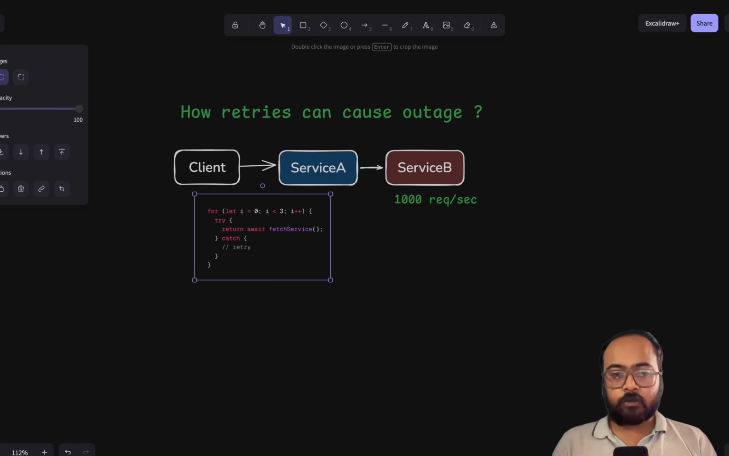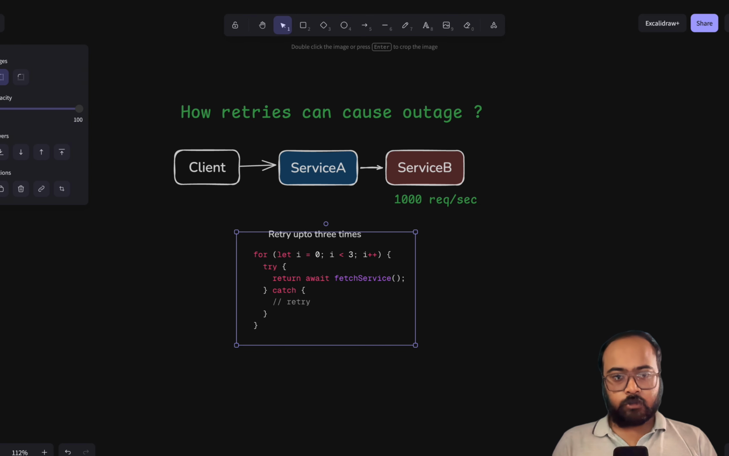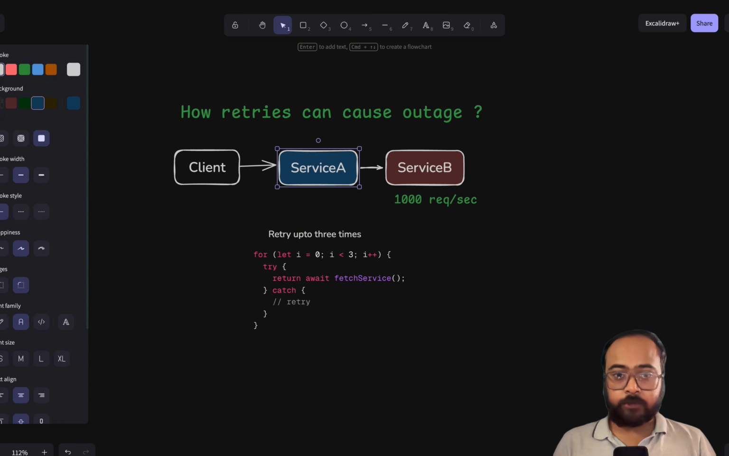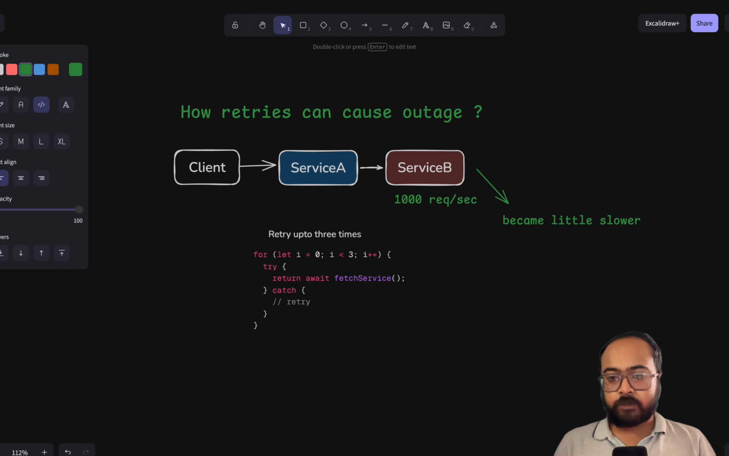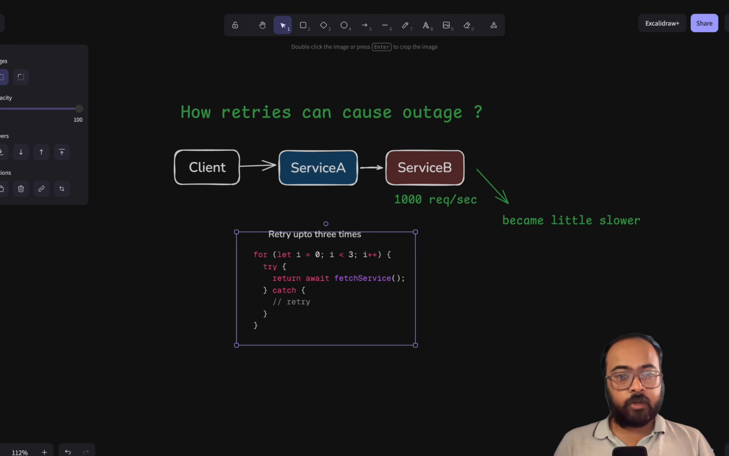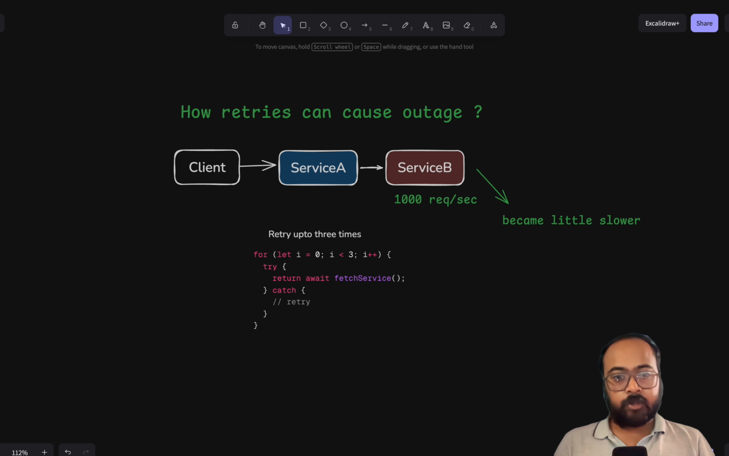And you have written the code for a retry policy just like this. So if any request fails, then you will retry it up to 3 times. So everything looks fine. Service A sends around 1000 requests per second and service B is handling those requests. But suppose that due to some network hiccup or some other reason, service B becomes a little bit slower, the response times increase, and some of the API calls fail. To handle that, you already have a retry policy in place, so if a request fails, you will retry up to 3 times. So this looks harmless.